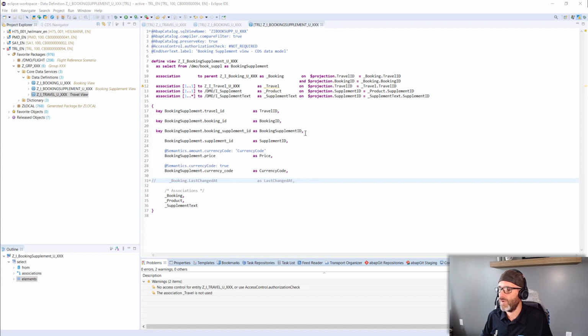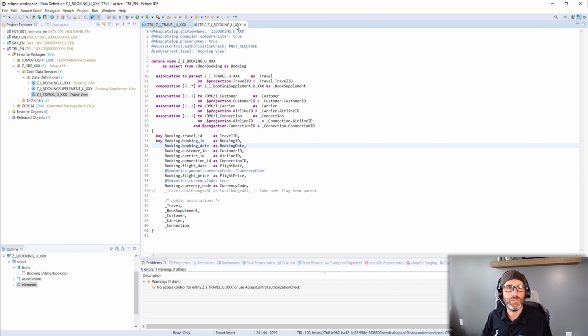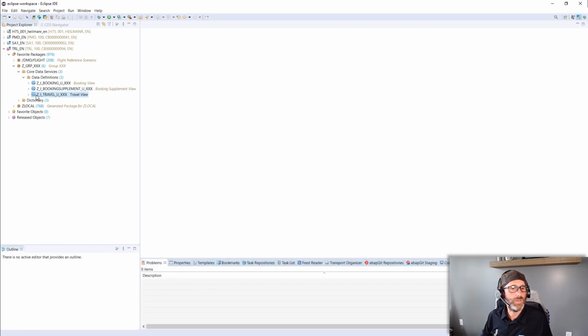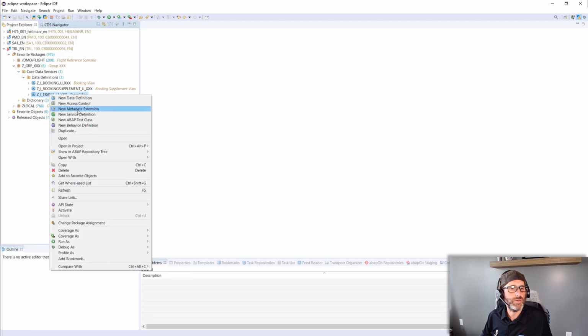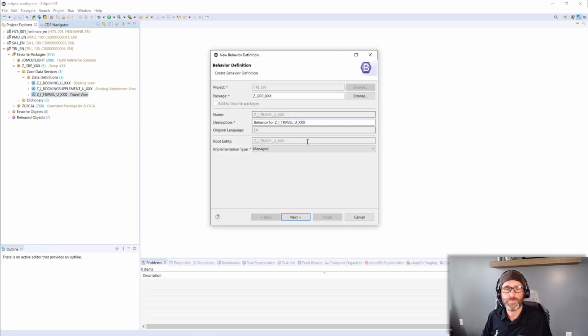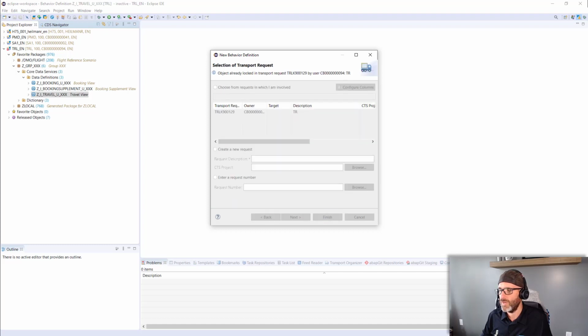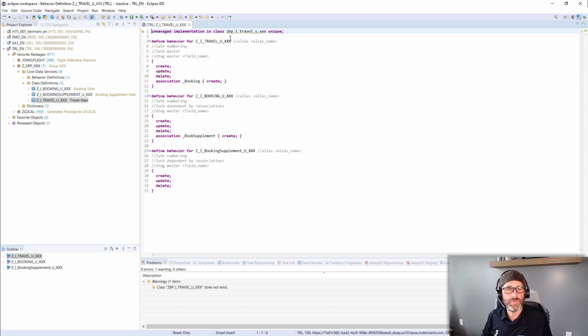Okay, continuing on, we're going to create our business object behavior definition as well as the implementation. So we can go ahead and close these. Let's right-click on our data definition and say create new behavior definition. Here we can leave the description as it is. We're going to change the implementation type from managed to unmanaged. Again, we're exploring the unmanaged scenario here. Click next and finish. And then the system gives us this shell of a definition here. We're going to make changes here.